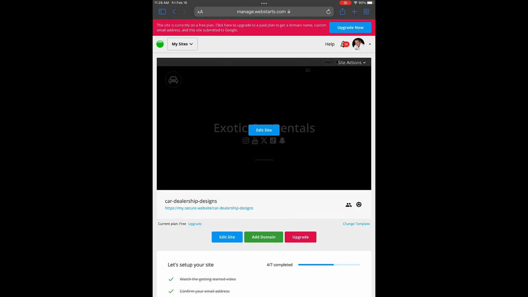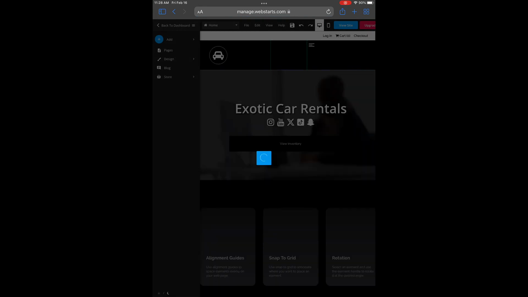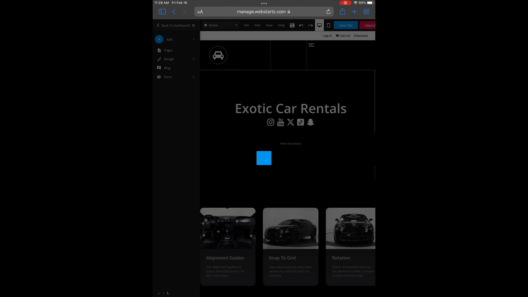iPad compatibility. You can now use the WebStarts drag and drop page editor to create a custom website from your iPad. Simply tap and drag your way to a beautiful, professional-looking website.